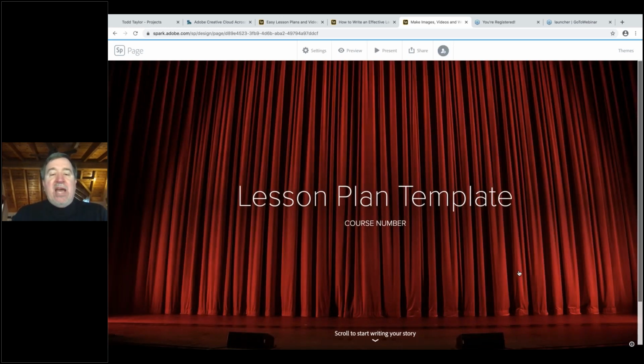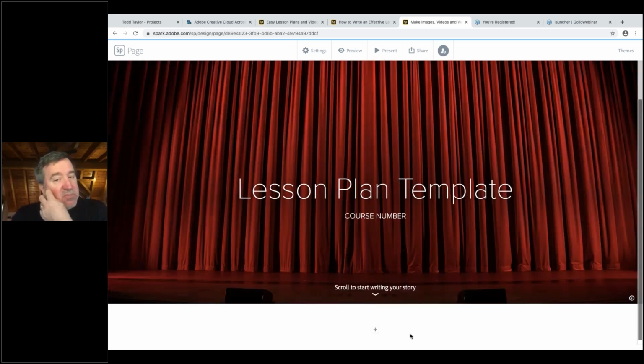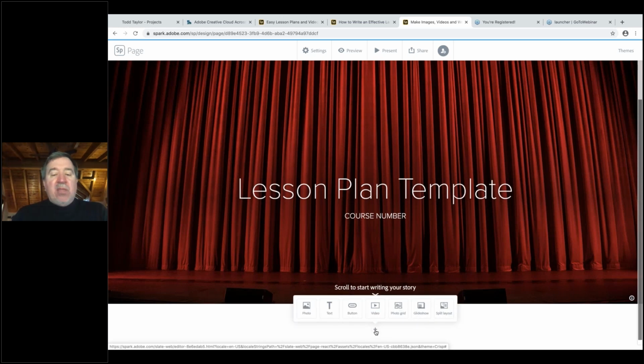Now you want to think to yourself, okay, I want to start adding text to this resource, to this web page. What would you do next to start adding text? Well, at the bottom of the screen, it says scroll to start writing your story. So I'm going to scroll, and up pops the familiar plus button. I'm going to organize my lesson plan template according to 5 different sort of acts or movements, if I'm going to use the theatrical metaphor. So I'm going to click on the plus button. Then I'm going to click on text.